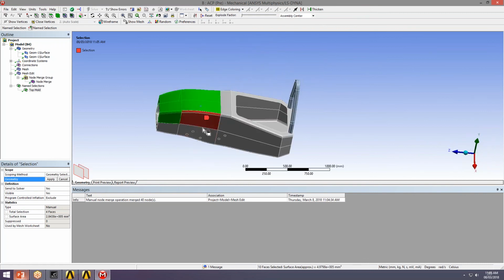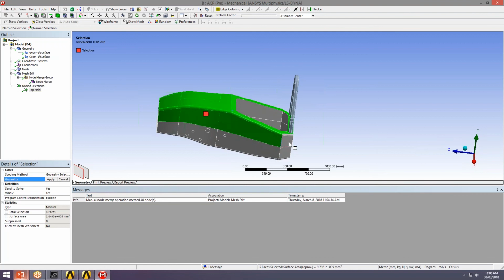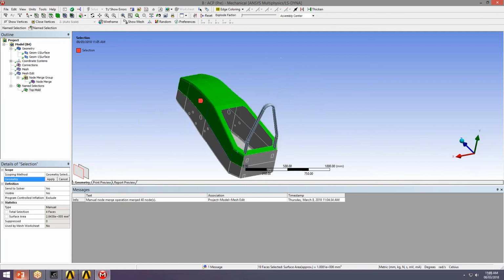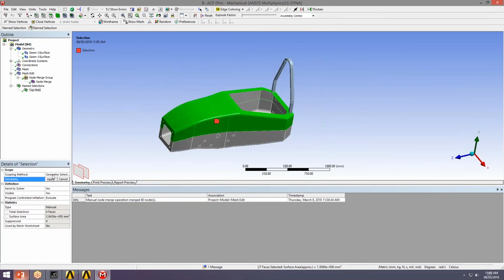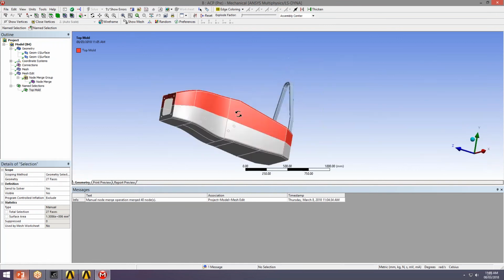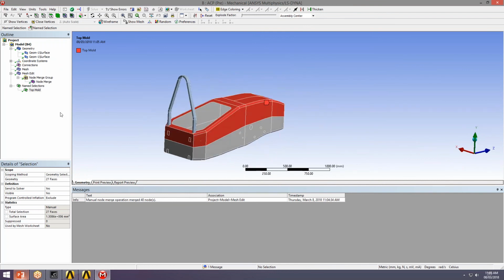So I'm just going through, I'm pressing Control to select multiple faces. And I'm just getting all of those faces that I need if this was the real mold of the chassis. There we go. I'm going to go apply. So I have 27 faces in this selection.